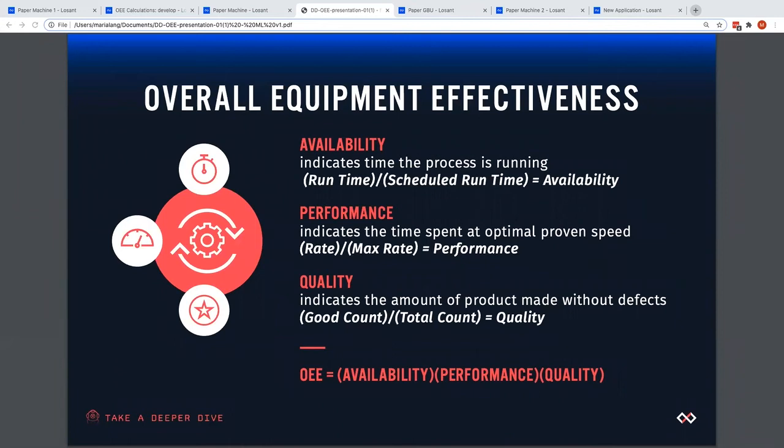So let me start off by explaining what OEE is to those of you who are new to the concept. OEE stands for Overall Equipment Effectiveness, and it identifies the percentage of time the machine or process is actually productive. OEE can indicate areas of concern and help your engineers and technicians focus on the items that will yield the greatest results for your manufacturing process.